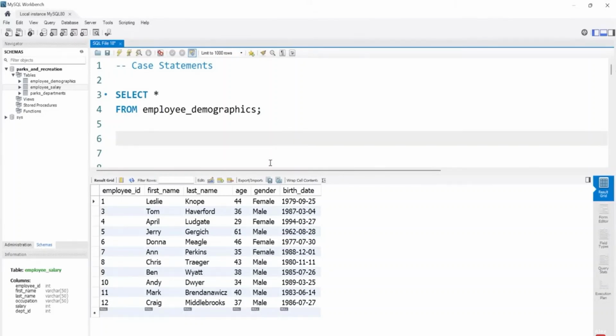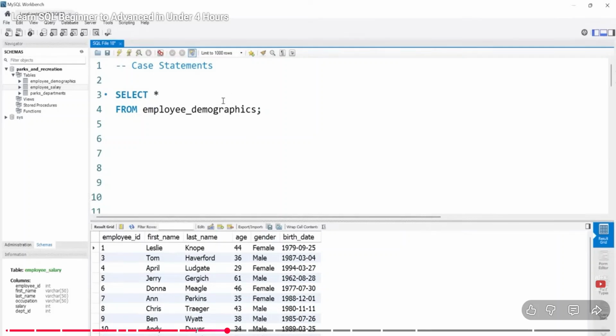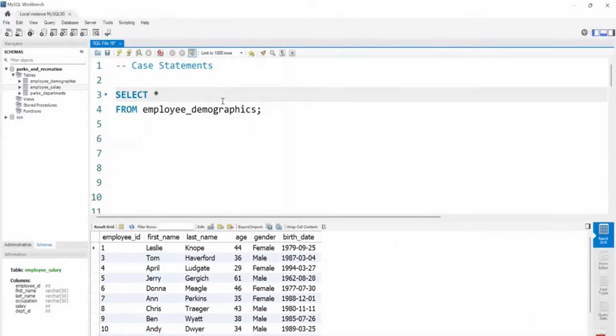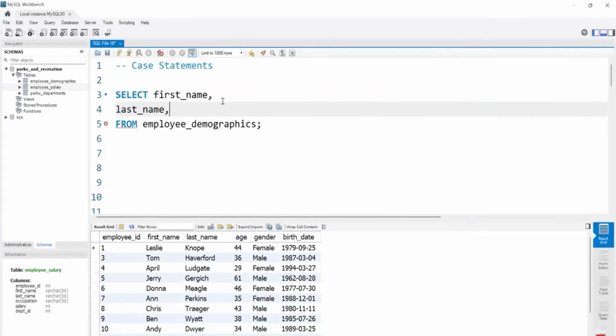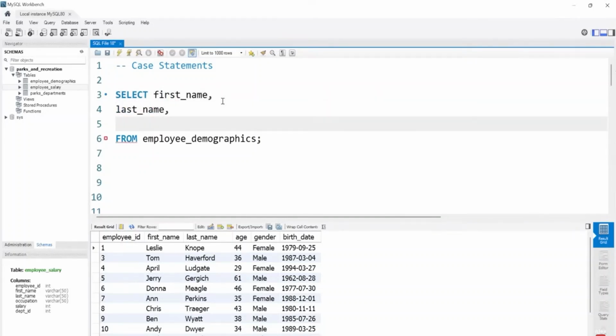Let's see how this actually works. So let's bring this down and let's take this employee demographics table and let's take the first name and the last name and let's add a case statement. How we need to do this is we have to say case. So that's going to signify that we're starting a case statement.